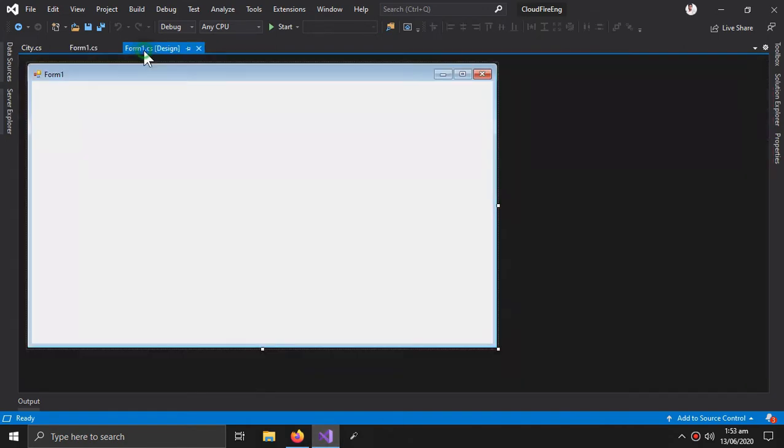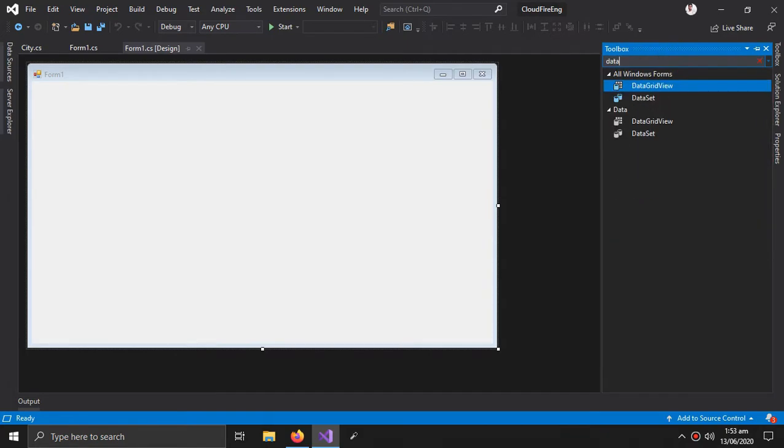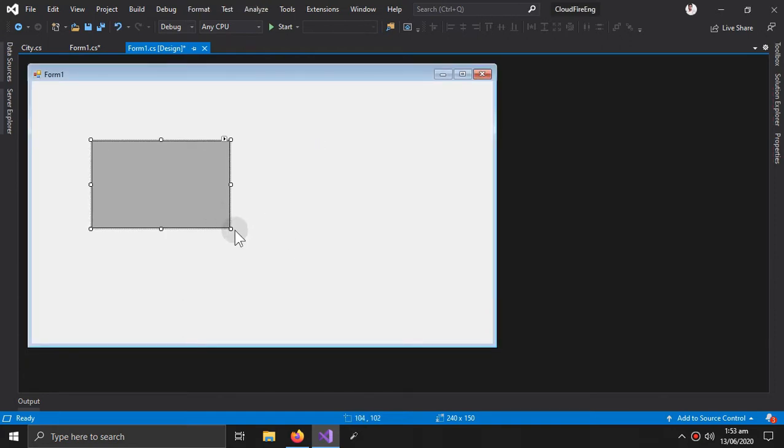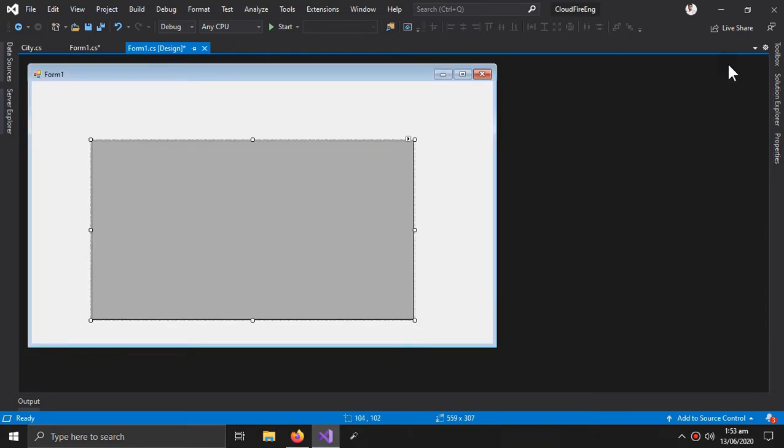So first of all, I will go to the design, and here I need a data grid view. Uncheck all of these options and make it a little bigger, and then I need a button, and then double click it.